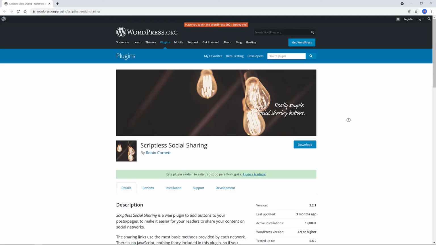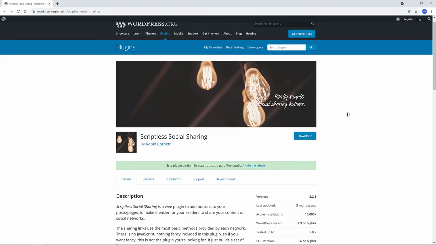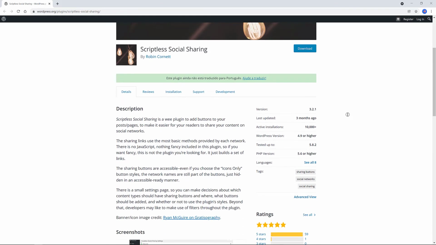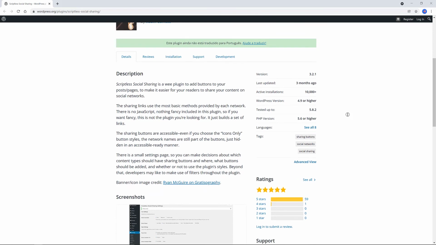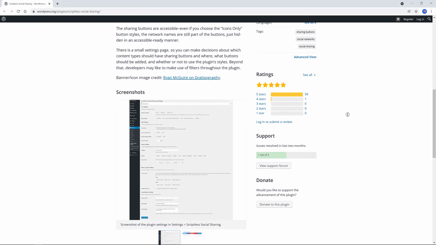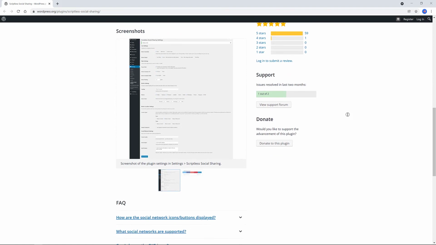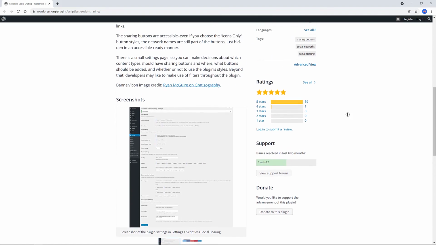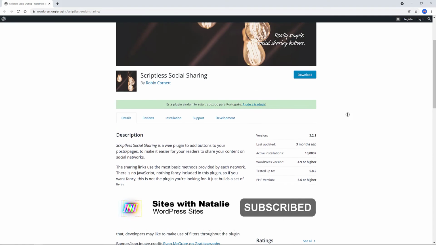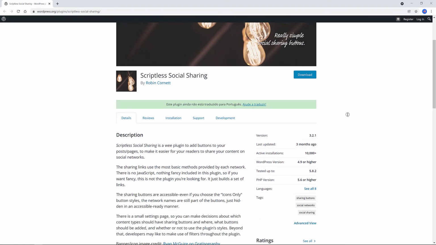The last but not least one is the Scriptless Social Sharing plugin. It provides an absolute bare-bones version of social sharing buttons, with no JavaScript and no increased load times. The plugin builds a set of links and they can be displayed as simple icons with or without labels. Accessibility is also ensured even if you choose not to show labels on the icons.